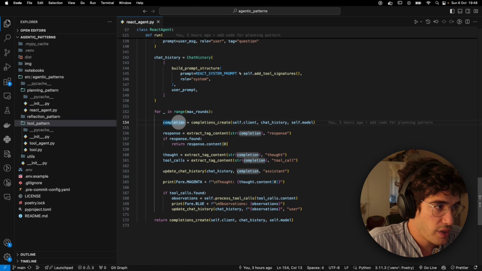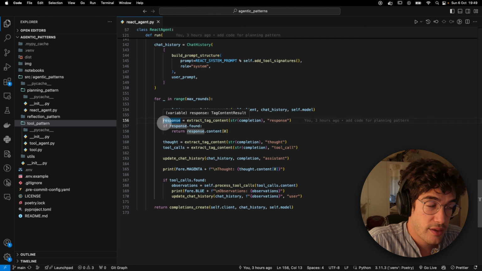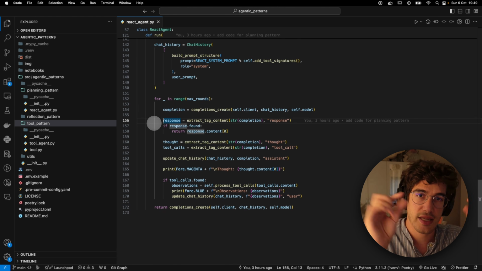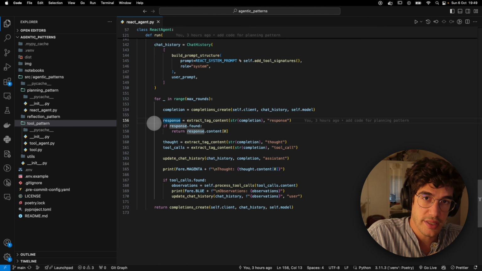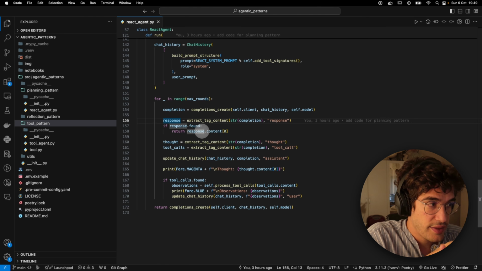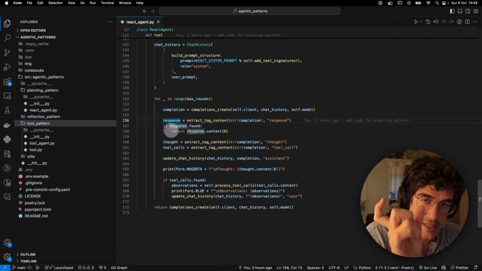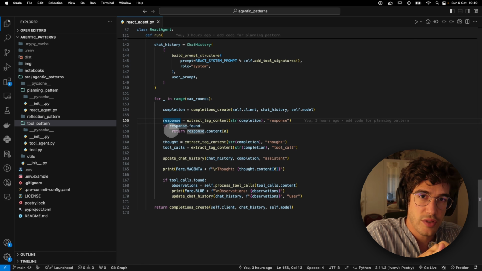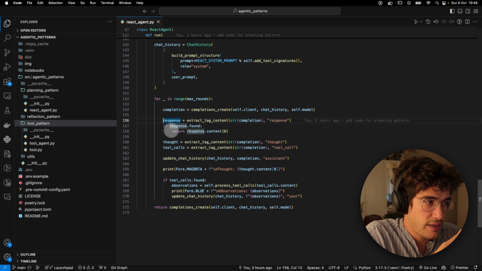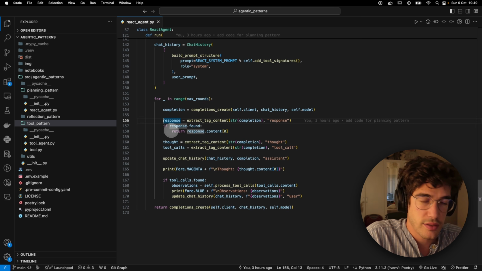But first of all, we are going to run the completion. Then we are going to check if this completion contains a response XML tag. In that case, we are going to cancel the loop. We are going to simply return the response. Because remember that the response XML tag means that the agent has decided that that's the end of the loop. It has discovered a response. It has a valuable response for us. So the loop can be canceled.